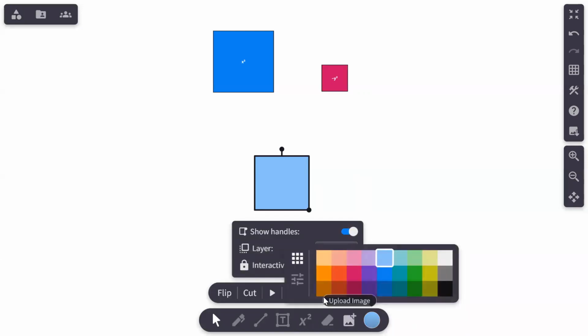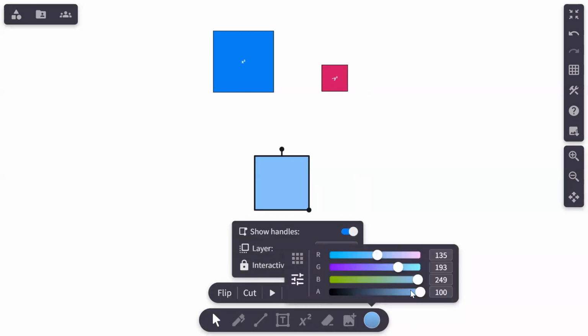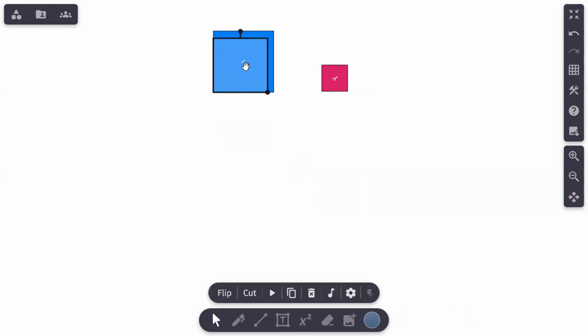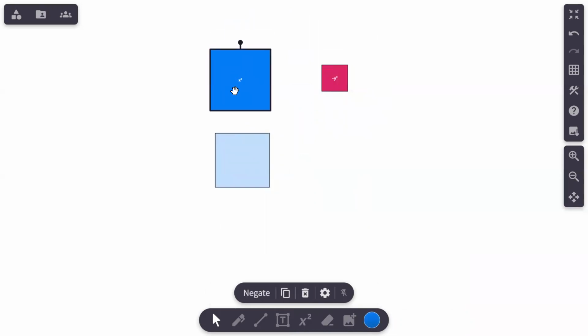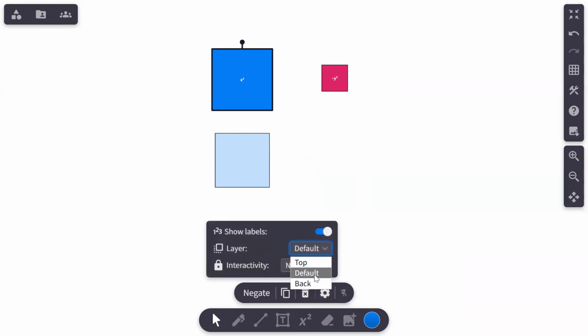I'm also going to click on this little adjuster and just put that transparency down a bit. So you can see how we can still see the other tiles in the background. Now I want this x squared to remain in the background. So what I'm going to do using its action bar, just going to change its layer to the back.